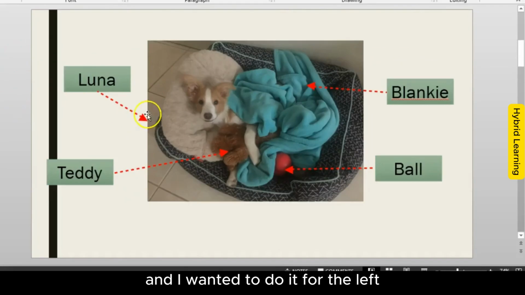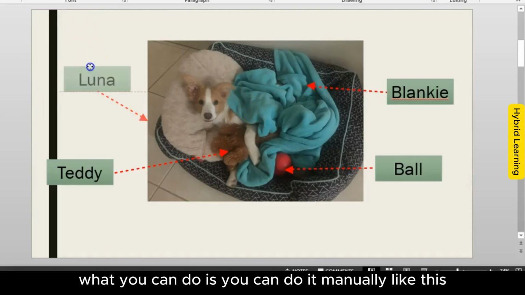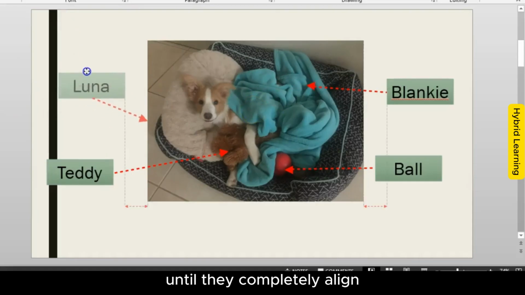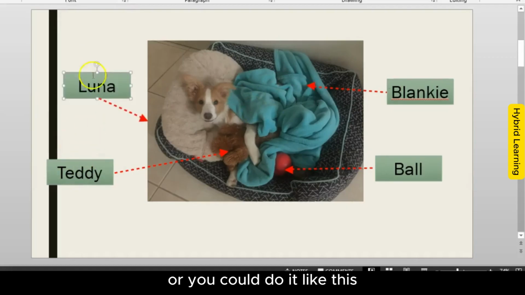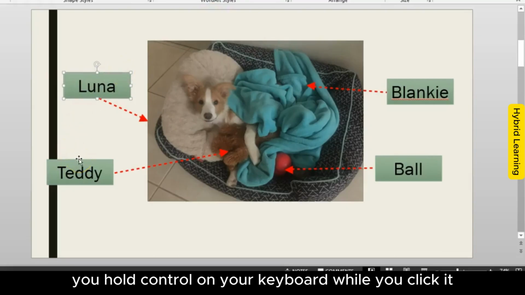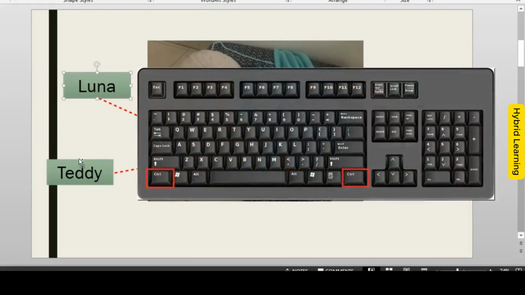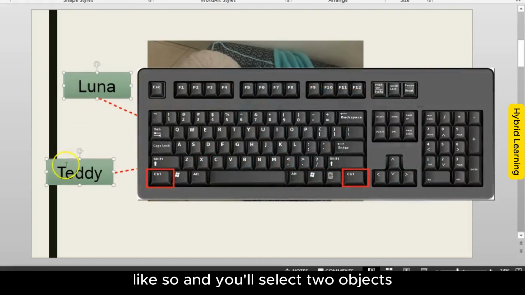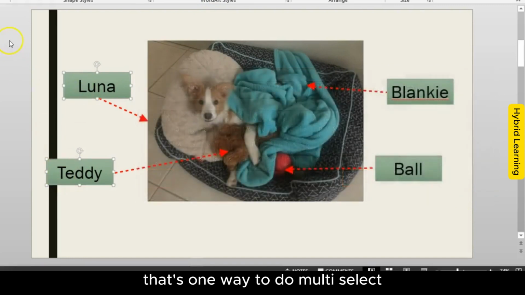And I want it to do for the left and the right side as well. What you can do is, you can do it manually like this until they completely align, or you could do it like this. If you click on this object and this object, now here's how you do it. You hold Control on your keyboard while you click it, like so, and you'll select two objects. That's one way to do multi-select.